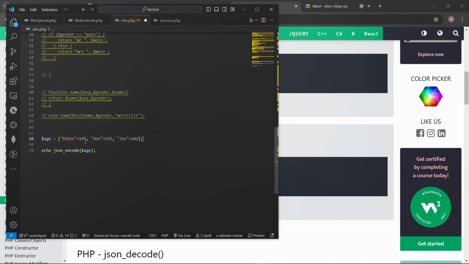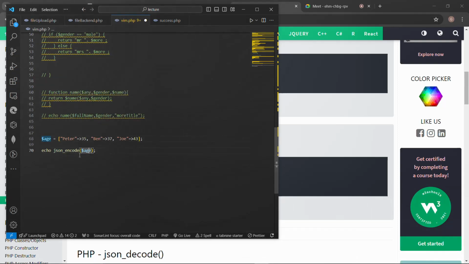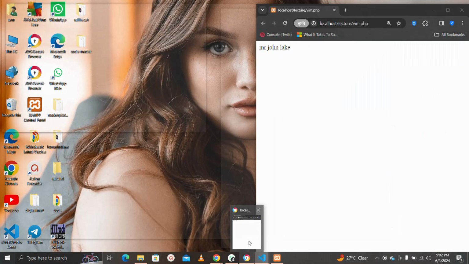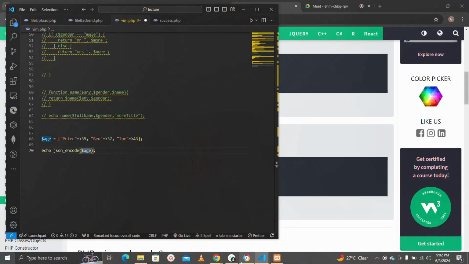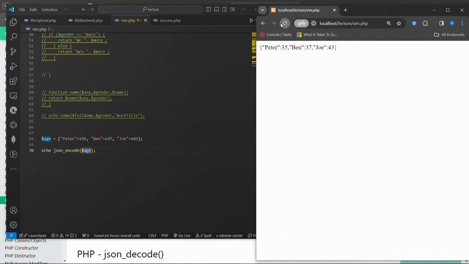So now this is PHP code, and I'm using the JSON encode. I'm just passing this array inside of it, and it will convert it to JSON. When I refresh, this is it. It has converted it to a JSON file.